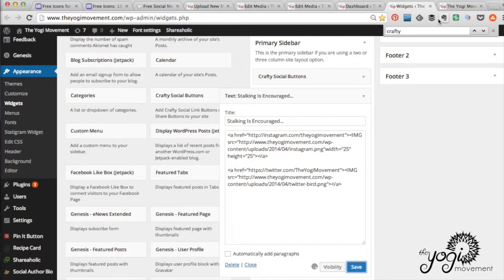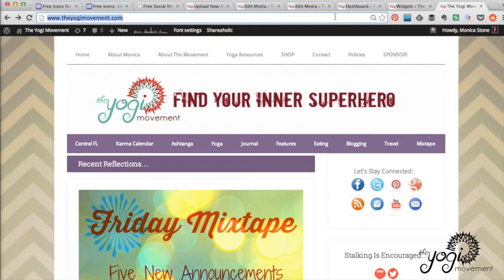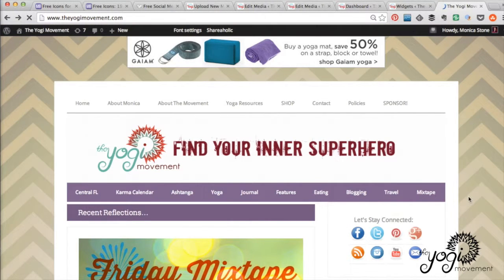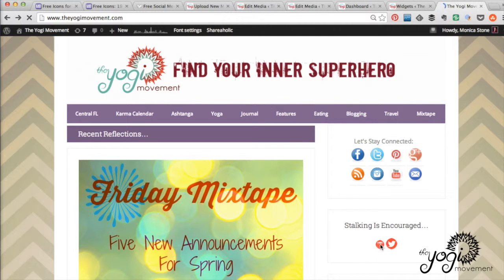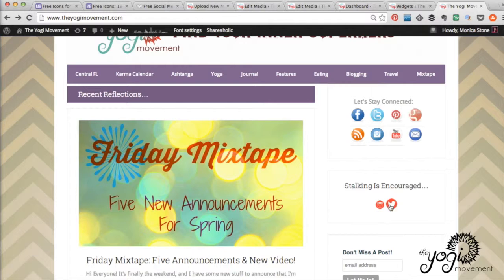If I hit save, and then I go back over here, you can see it comes up a little smaller. So you can experiment with that if you want to make them smaller. Some people want them all in one line. Some people don't mind if it's two lines like this, or some people want really big social icons for people to see. So you might want to make them bigger and use the bigger icons.